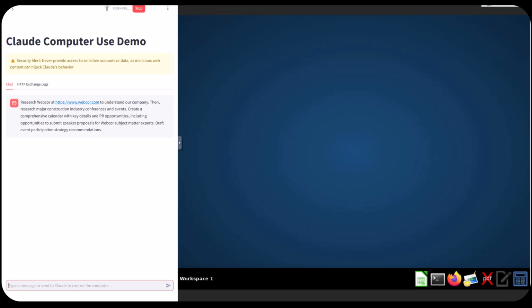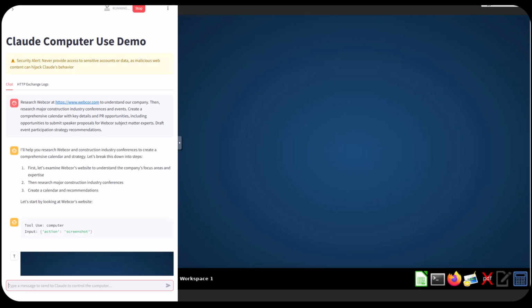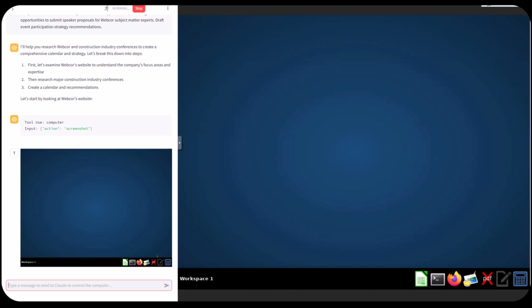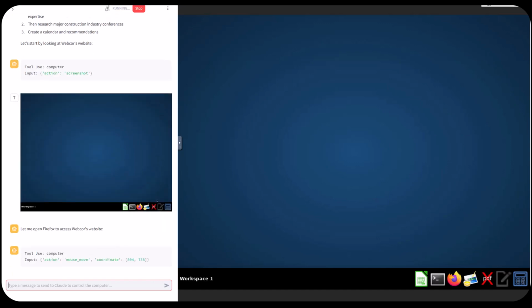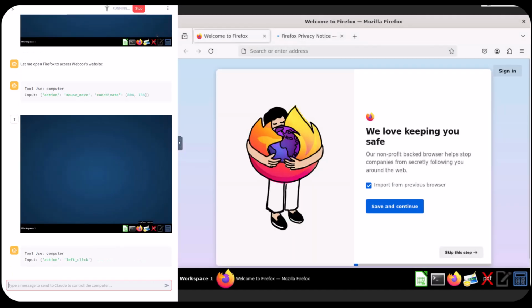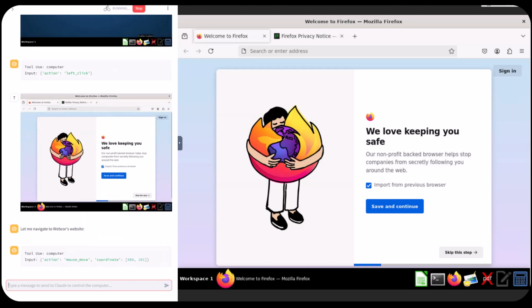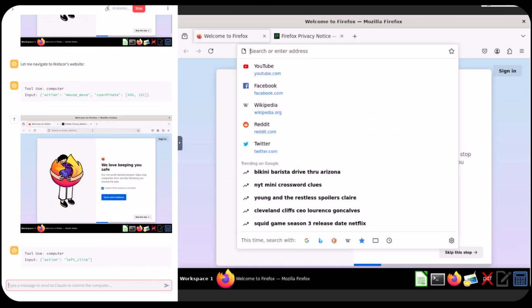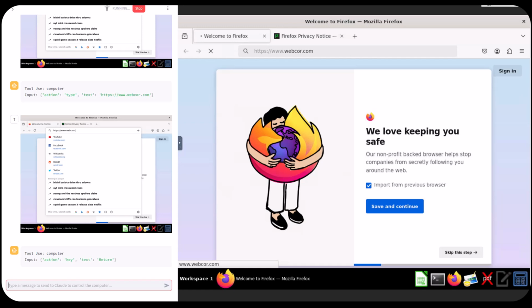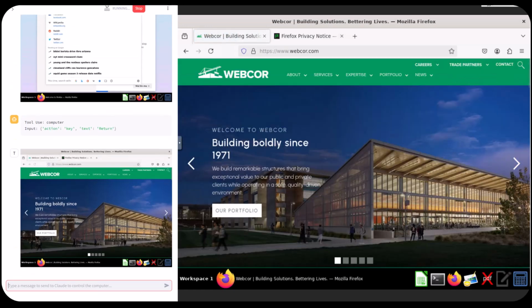So you can see it's going to first visit the website, and you'll notice that for every step, it's taking a screenshot of the screen so it can keep track of what it has done and figure out what it needs to do next. So the first thing it did was open Firefox. Now it's going to webcore.com. I'm not touching anything. This is completely autonomous. It's doing all of this by itself.